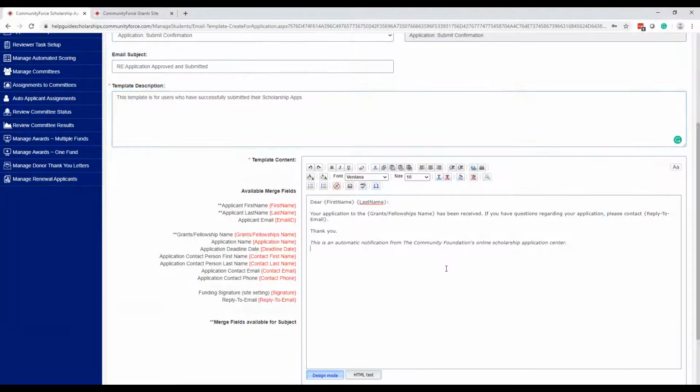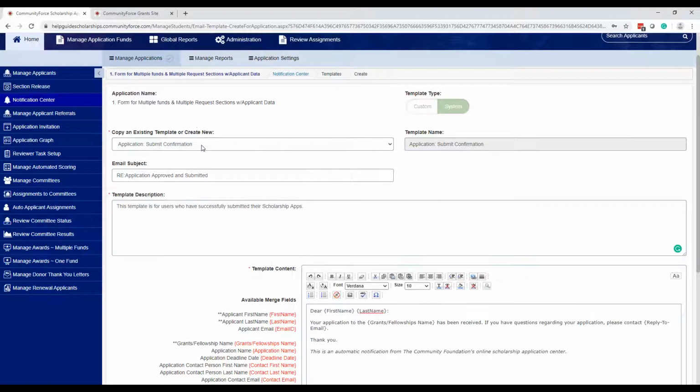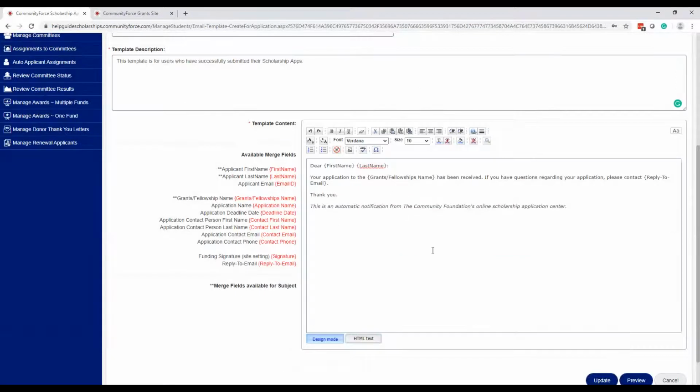So then down here in the bottom, this is the body of the email. At this current time, if I was to send this email, this is the message that applicant would get. Again, go in, look at it. Is this the message you want them to receive when they submit their application? And if it's not, then feel free to go in and change it.